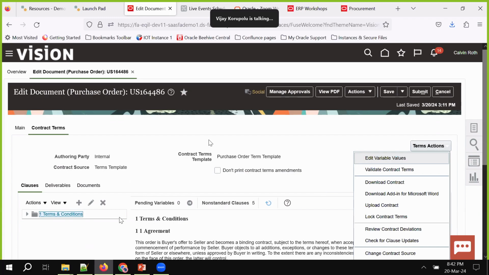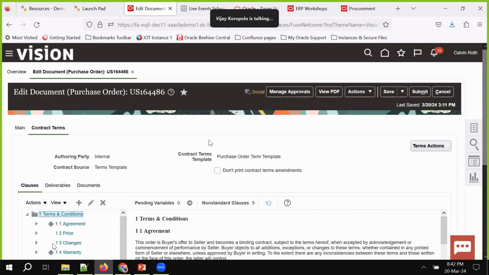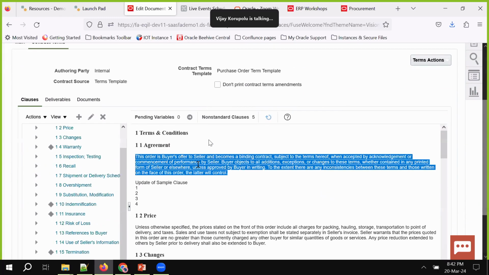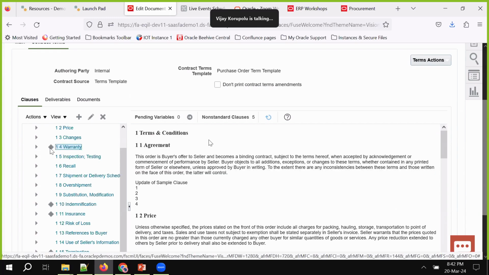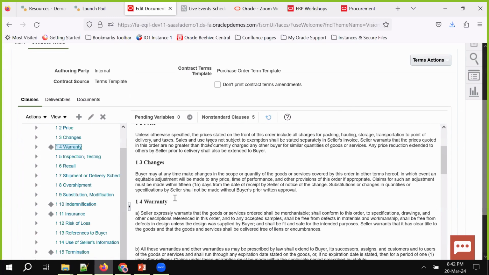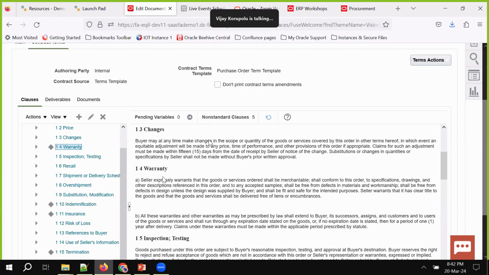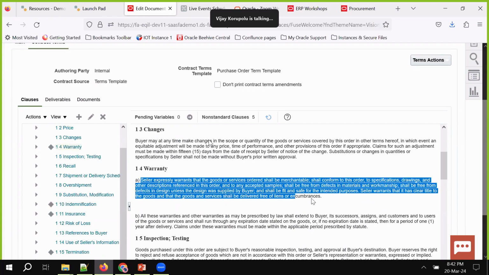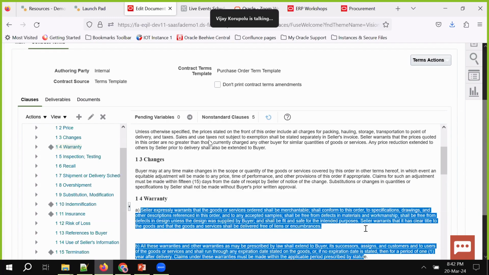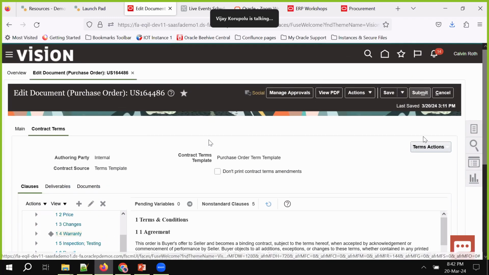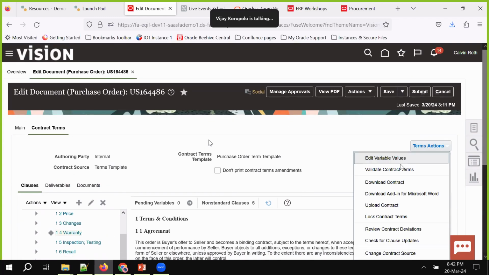If any deviations are there from a standard clause, okay, I have not edited any clause. If I've edited a standard clause, then those deviations will be sent for approvals. Okay, so if you see, this is a non-standard clause. Okay, for warranty, these are some clauses which are non-standard clauses, right? So likewise, you can upload that particular contract terms and you can review the contract deviations here.